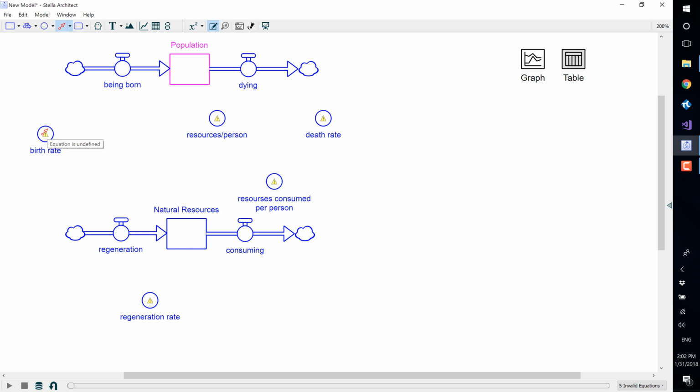Going down to birth rate, click inside that converter and, holding your mouse button down, drag it into being born. You know the connector has connected to this flow as the flow has been highlighted. Release your mouse button and you will see that it is connected. Repeat these steps and connect all the variables as shown.